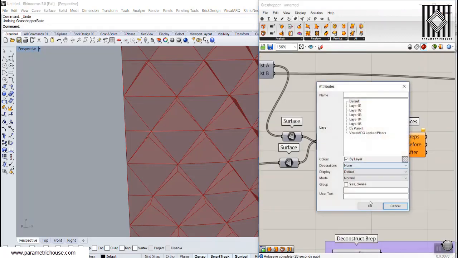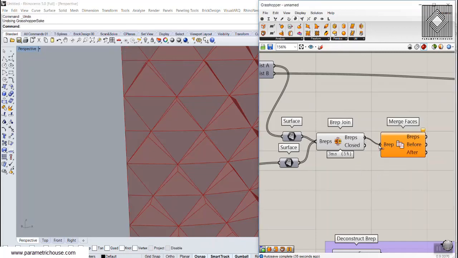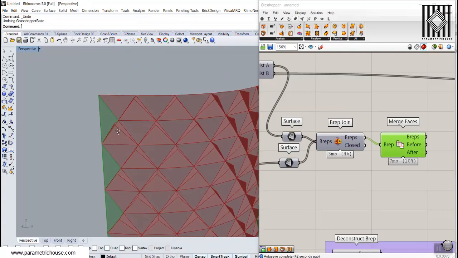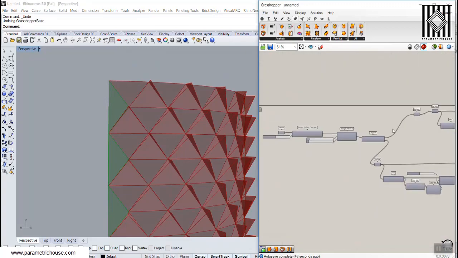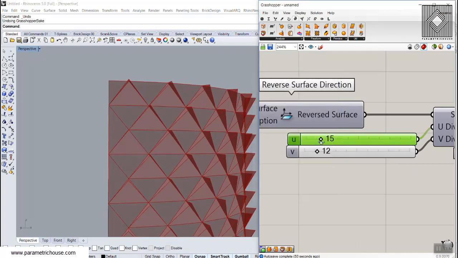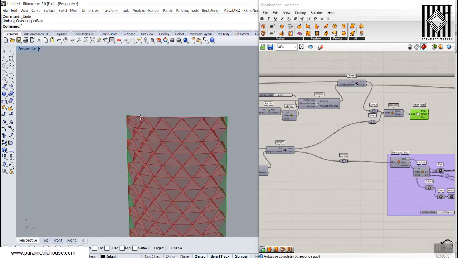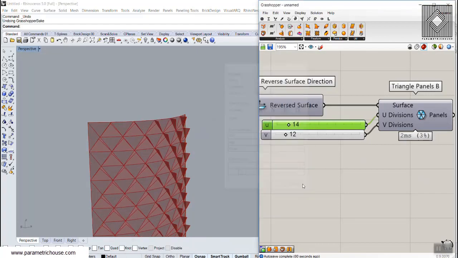Okay, let's bake this. And now you can see that these are joined. So remember, before merging, you have to join them. And after you join, you can merge them. And here we go. That's the merged result. So you can define which section you want. If you want a complete triangle, you have to put this into an even number. If you put this into odd, you can see that we will have something like this and a small panel up there. So it's up to you. You can change this, and here we go.